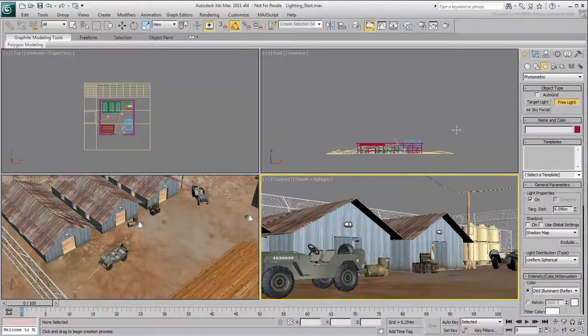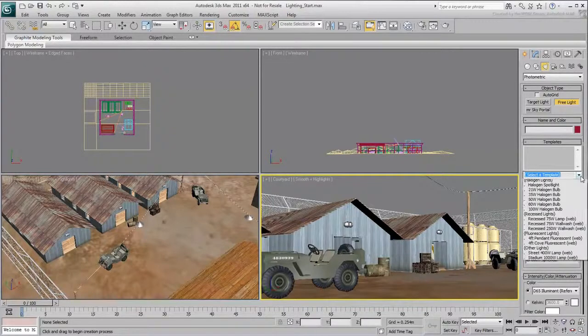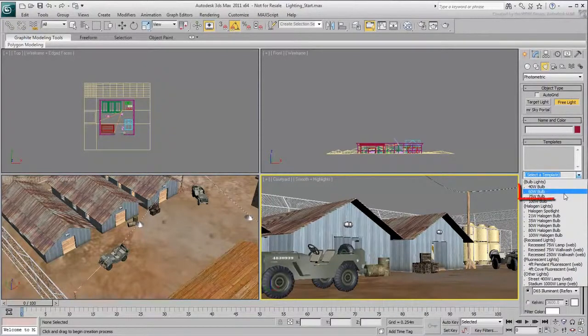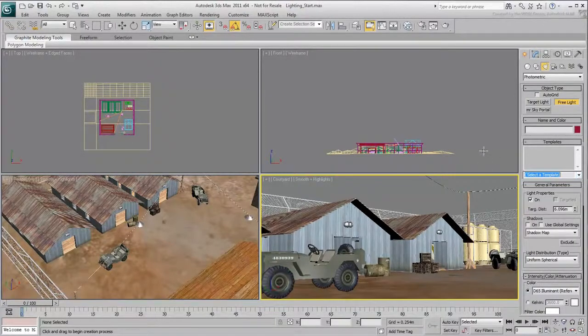Photometric lights are based on real-life counterparts. This means that if you need to place a 60-watt lamp in the scene, you should choose a 60-watt lamp from a template list. A word of caution: photometric lights are meant to be used with the MR or Mental Ray Renderer. Another important factor for using photometric lights is that the scene has to be built to scale. We'll come back to photometric lights a bit later.